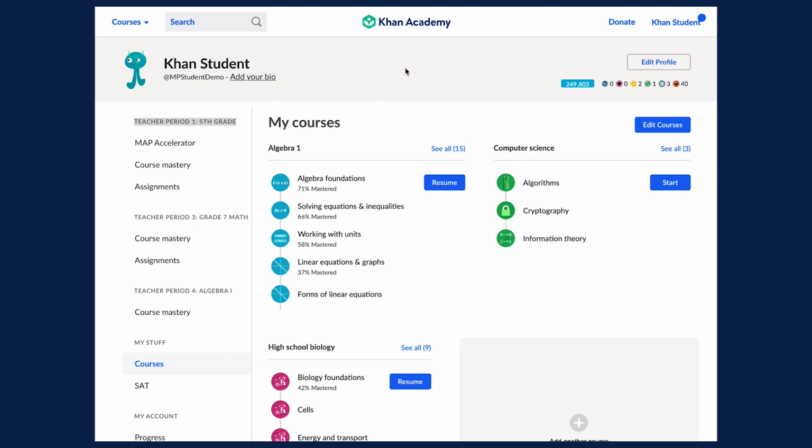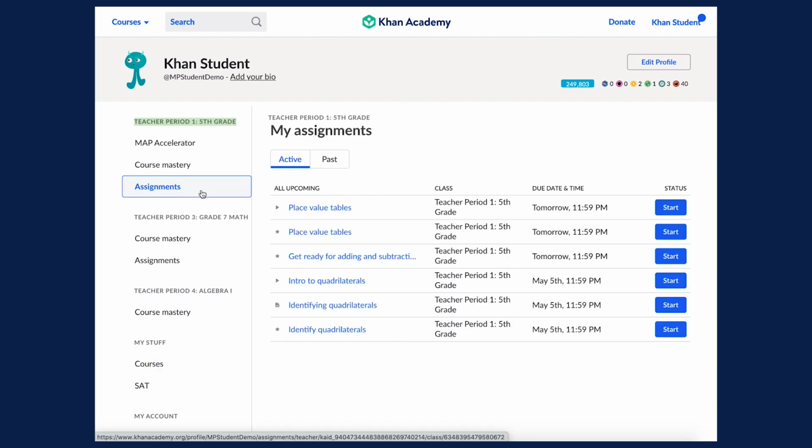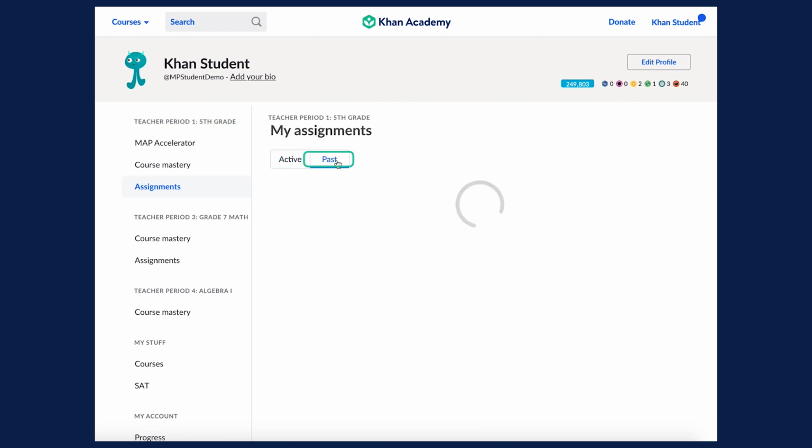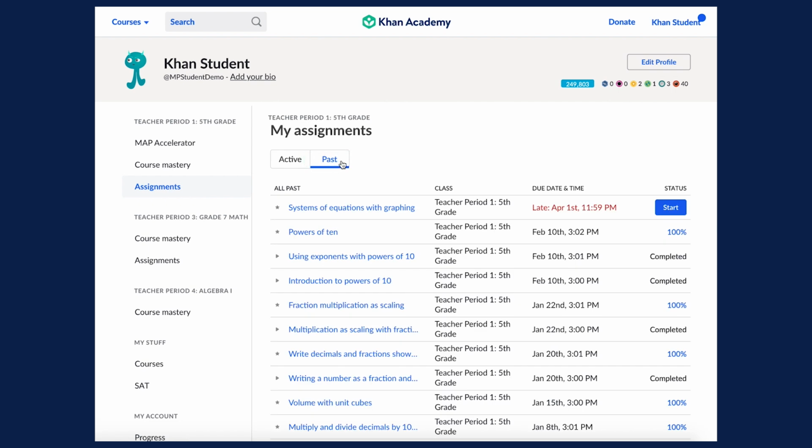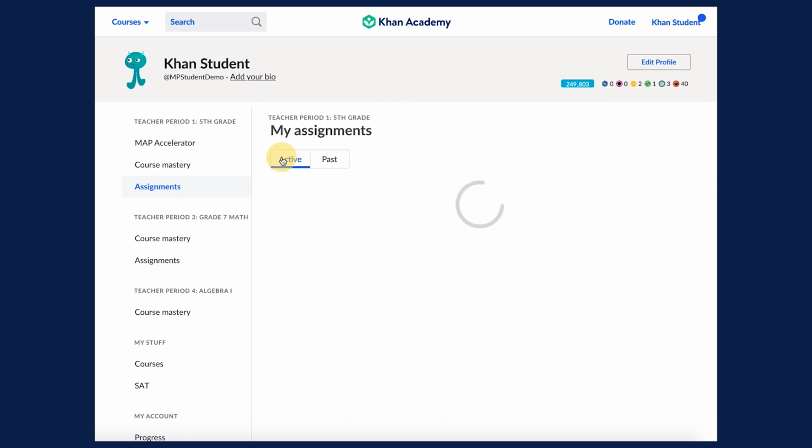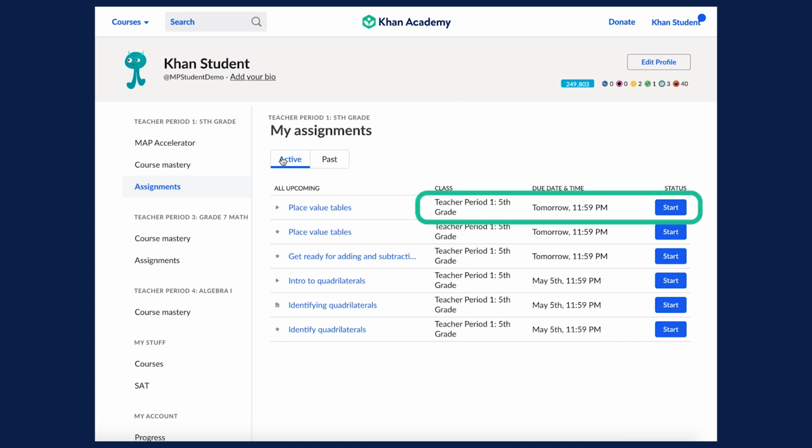Now on the left-hand side, you should see your classes where your teacher has given you a mastery goal or an assignment to work on. Click on the tab that says Assignments to view assignments from your teacher. On the Assignments tab, you can see all your upcoming and past due assignments. Assignments with the nearest due date will appear at the very top of the list.